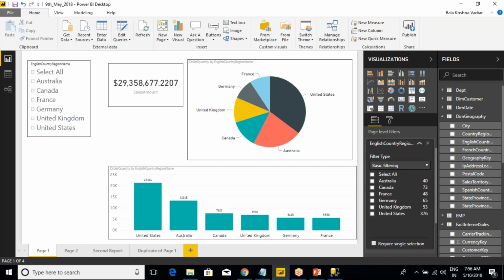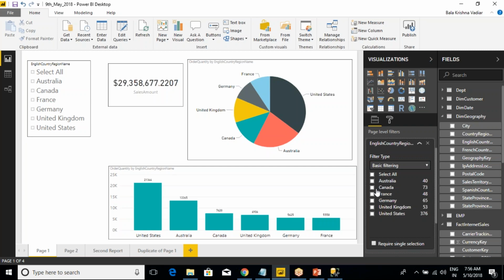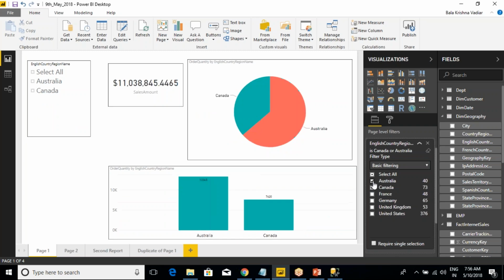Now the same options are here, no changes. Whatever we discussed, advanced filtering, basic filtering. If you go for the advanced, you will get the same properties repeated. Just explore yourself. I'm just going with a basic filter now. Let's say Canada, Australia. Is it applying to all the visuals or only one visual?